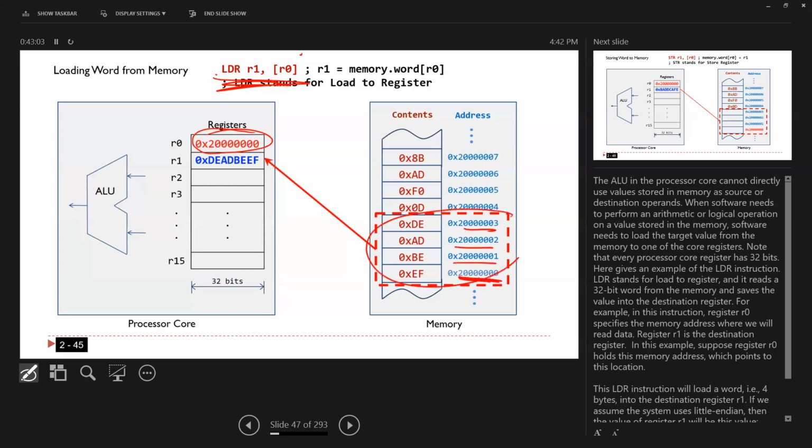So I'm going to take these 4. I read the word starting from 2000, sorry, it's not 2000, it's 20000000. I'm going to read the word from there and then store it in R1. So I'm going to read 4 locations and store it in R1. I don't want to repeat how it's stored, little endian, big endian, whatever. It doesn't matter. I'm going to read 4 and put it. Any questions, guys?